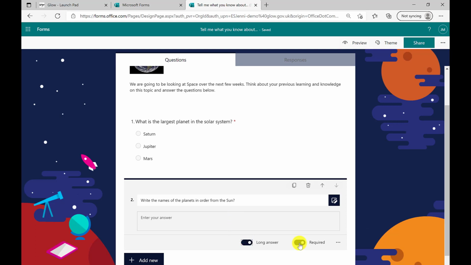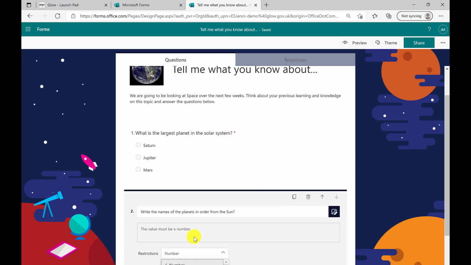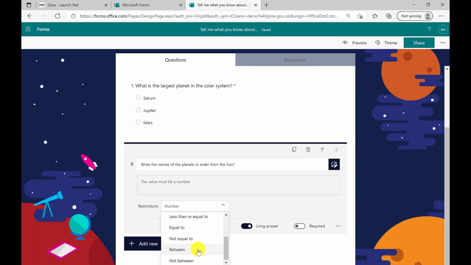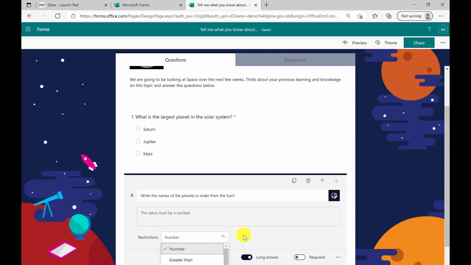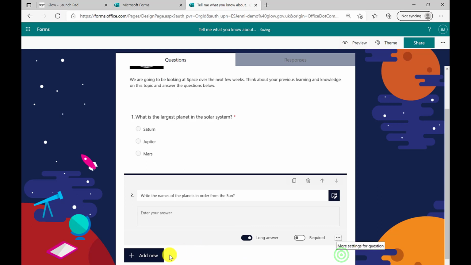Again, I can make my question mandatory, and I can add in some restrictions. Here we can ask for only a number, and there are a range of other settings which may be of particular interest to science, geography, or maths department. We also have the option for branching. If you do not wish to use restrictions, you can deselect.